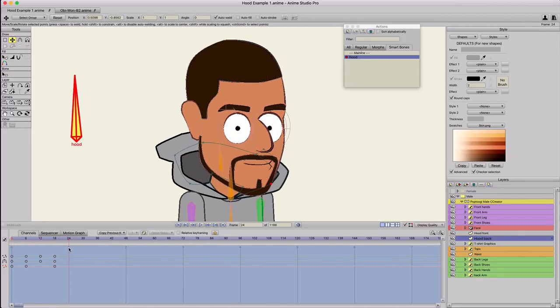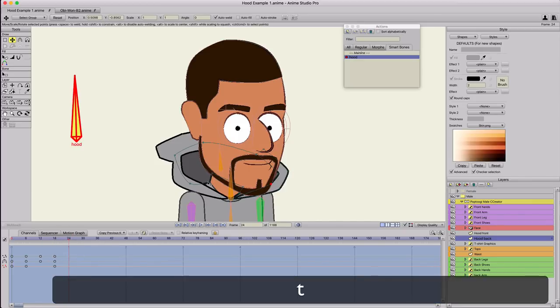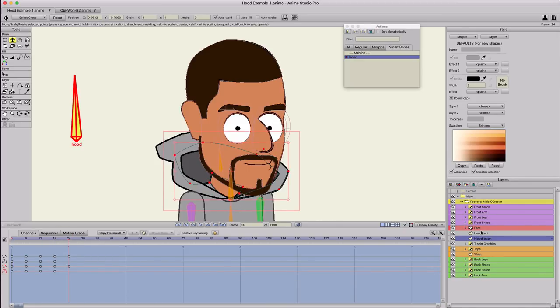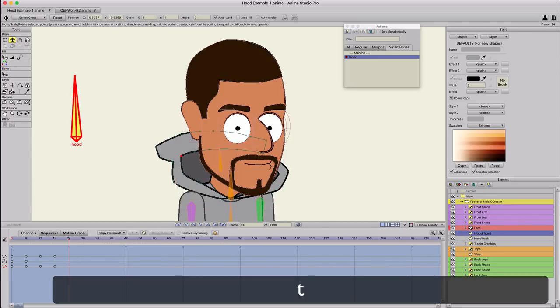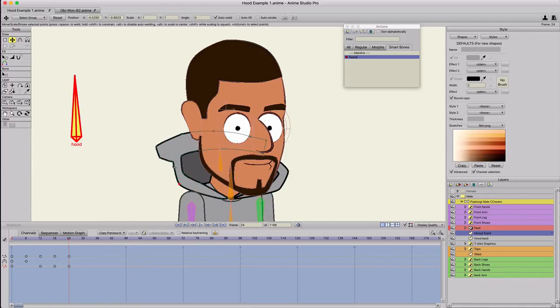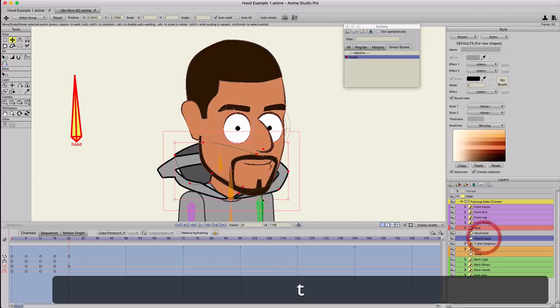And then I'll just go to frame 24, and this will be the final one. You can make as many keyframes as you want, but I'm just gonna move this, have it kind of flatten, so it's like just hanging off the back of his head a little bit, and grab the hood back.